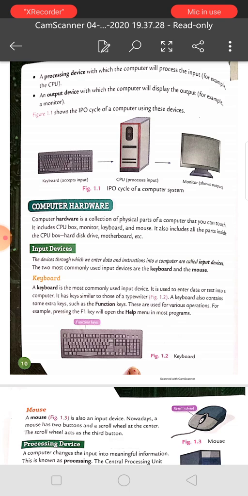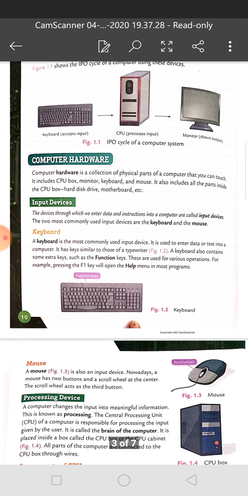Keyboard is a hardware input device. It helps to give instructions to the computer. It has some function keys also that help to do various types of functions. For example, pressing the F1 key, we will open the help menu in most programs.